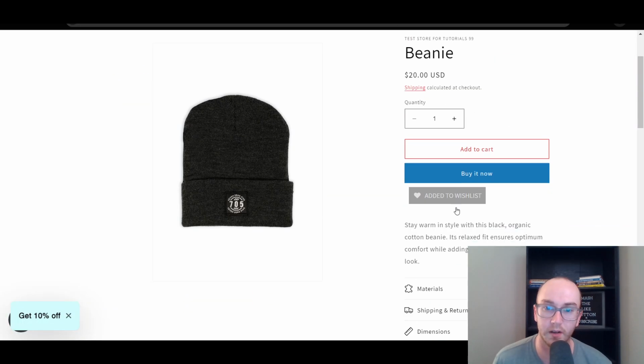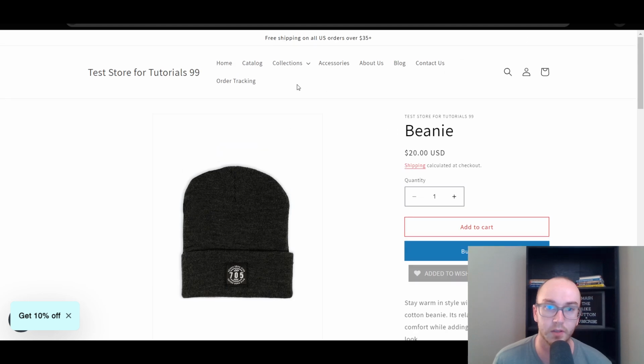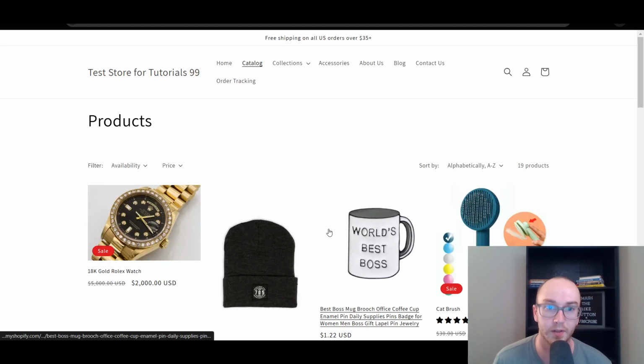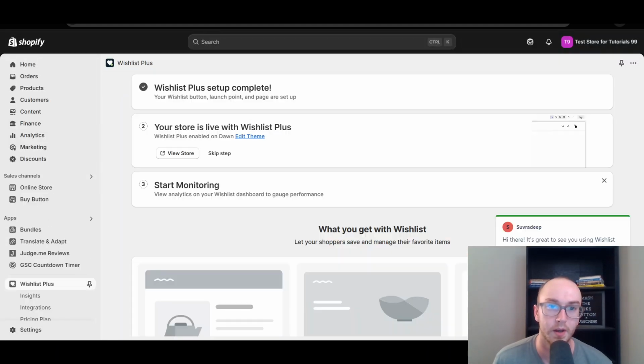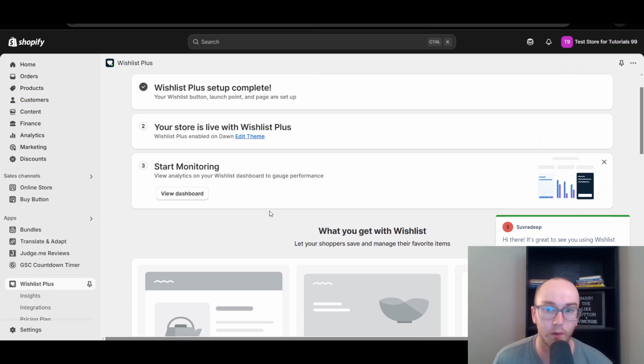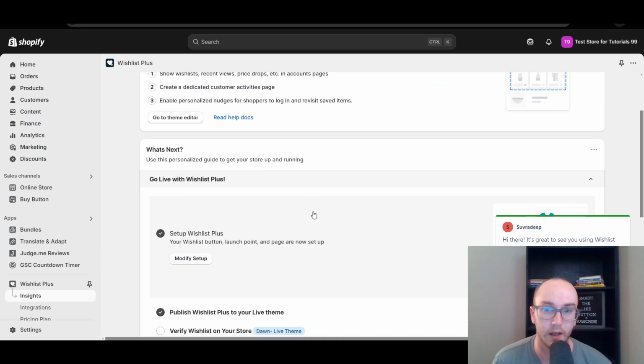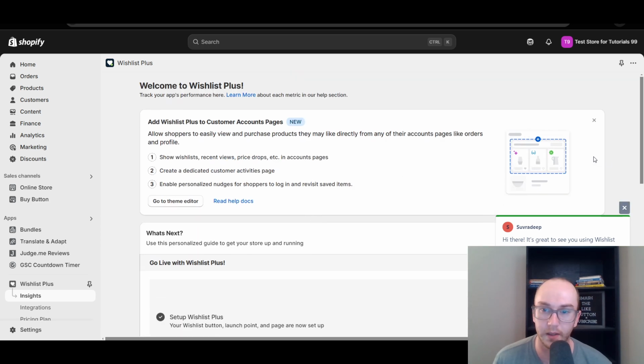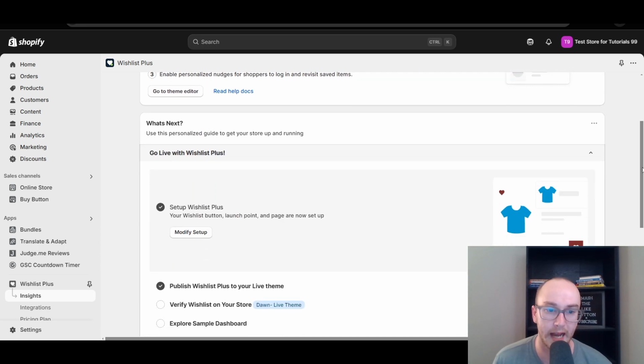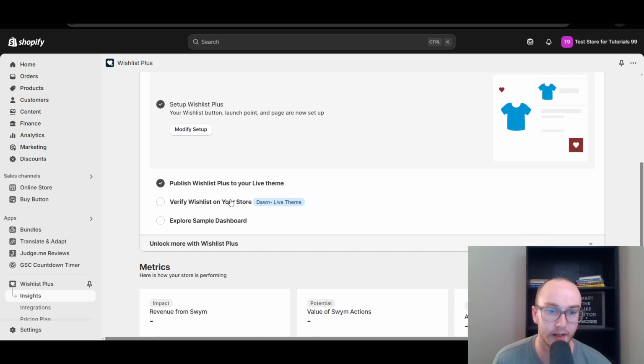But that is, again, what it looks like when you have added something to a wish list. We go back, maybe we want to add some more products to the wish list. You have all those options there as well. And if we want to take a look at what the dashboard looks like, this is what the dashboard would look like. As you can see here, we have added the Wishlist Plus app. We've set it up.